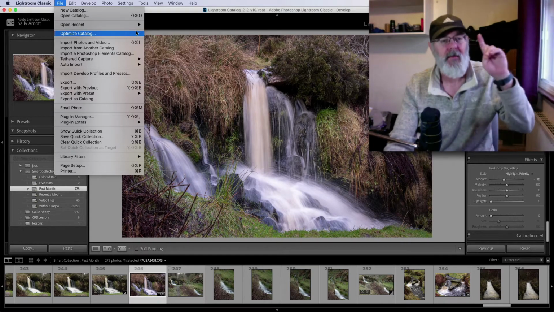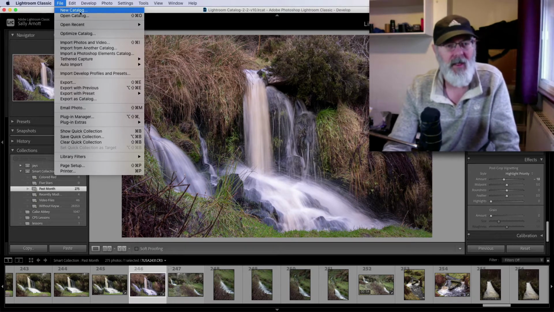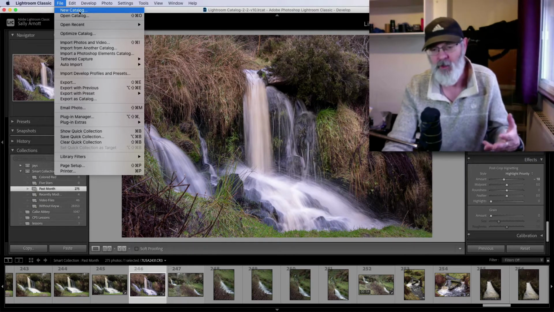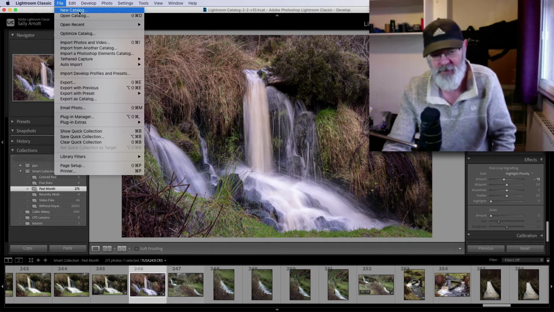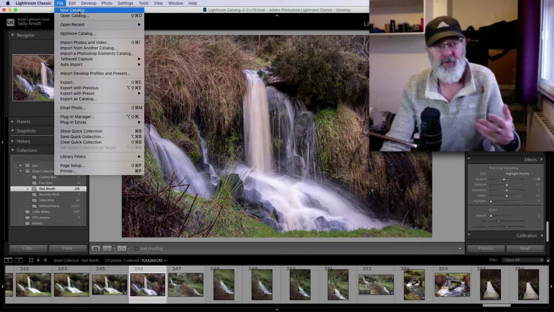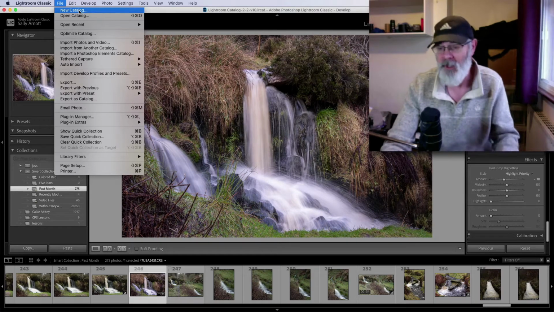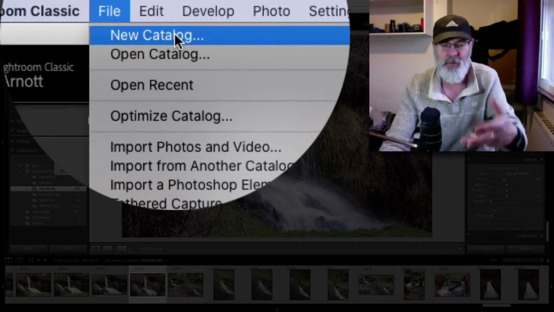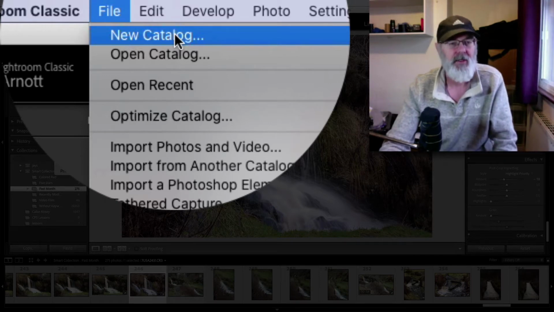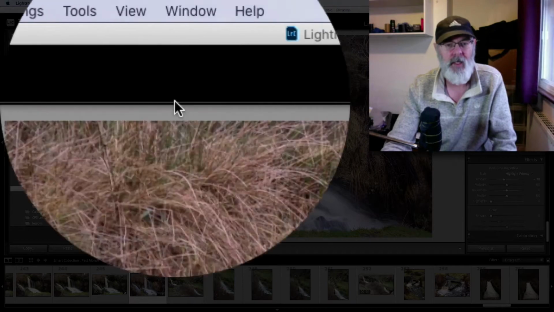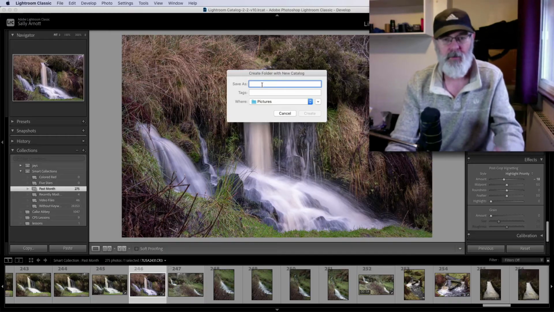So really important. So what I'm going to do now, let's just imagine that you've already got a catalogue or you're starting from the very first time. When you open Lightroom, you will have this option to create a new catalogue, and you'll have to create a catalogue if you're using it for the first time, because you need a catalogue to put your images in. So let's go to new catalogue. Okay, and it'll come up with a little box.